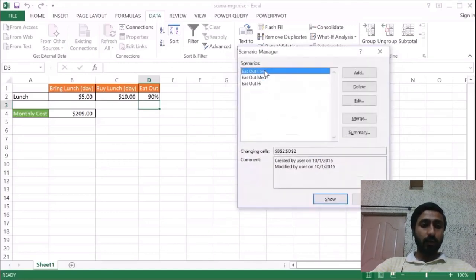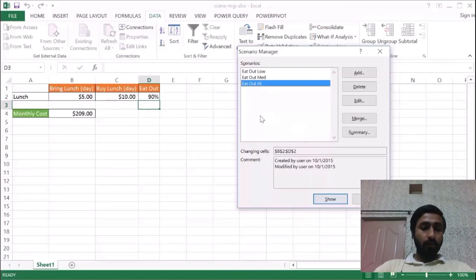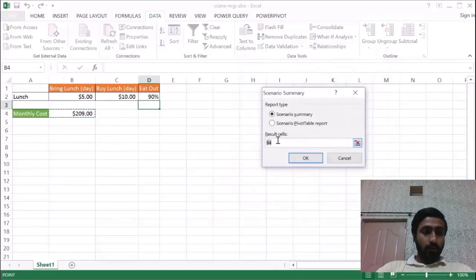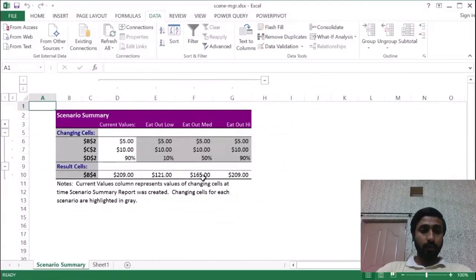Let me go to High and show you what that looks like. I go to Edit, same here. Now this one is named High, and you can see the change value is 0.9. To get the output, I click Summary. It is going to ask me which one is the result cell, which is going to be this one. I click OK, and it produces a table of scenarios.